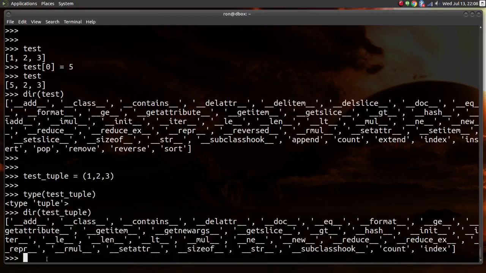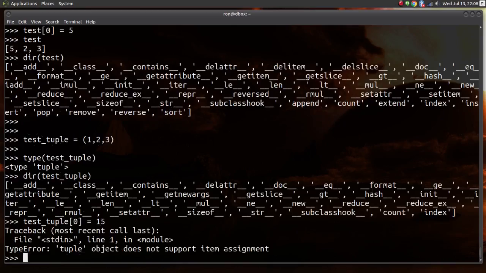So let's see what happens when I attempt to change the values. I'll address it just like I did my list, and this time I'll try to set it to 15. And in this case, it's going to tell me that the tuple object does not support item assignment. Okay, so why would I create a value that I can't change? Well, it comes down to where and how you want to use a tuple.